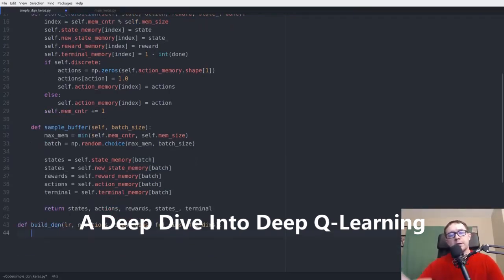So building models in Keras is actually pretty straightforward. We can use the Sequential object to construct a sequence of layers, and it takes a list of inputs, the first of which being a Dense layer that takes fc1_dims as output, with an input shape of input_dims, comma.